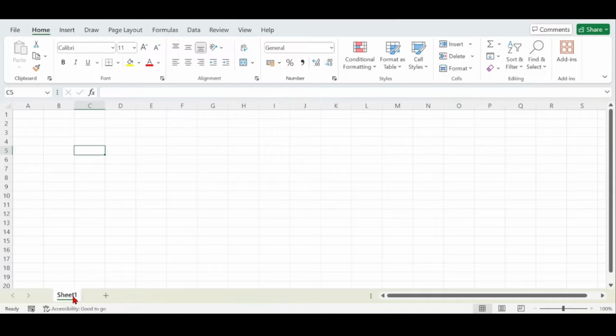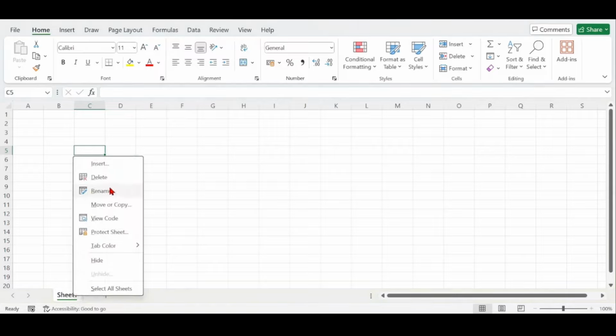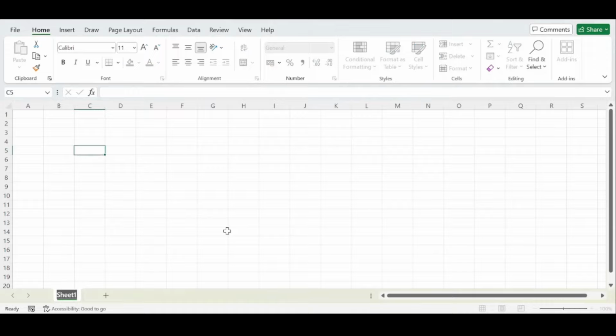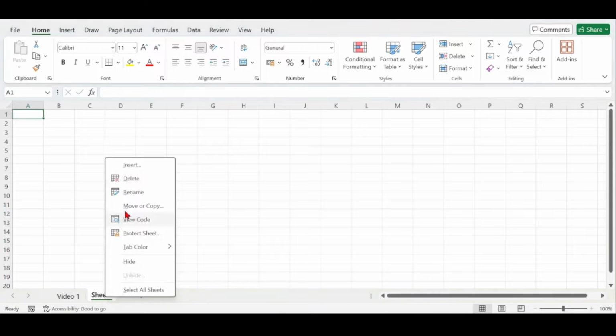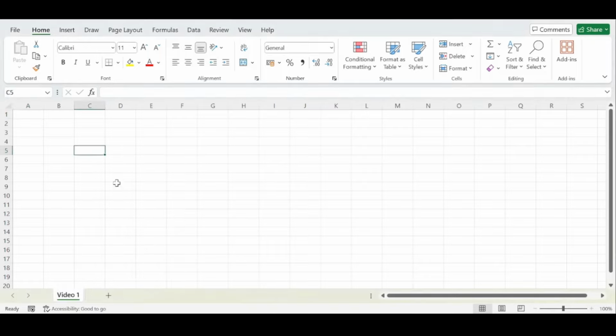Now I can rename this. If I right click on it, I get the option called rename. Here I will name it Video Number 1 and press enter. If I have to add one more sheet, I can use this plus mark over here and a second sheet comes up, which I can again rename. If I have to delete a particular sheet, again right click on it, and you get an option called delete to delete that worksheet.